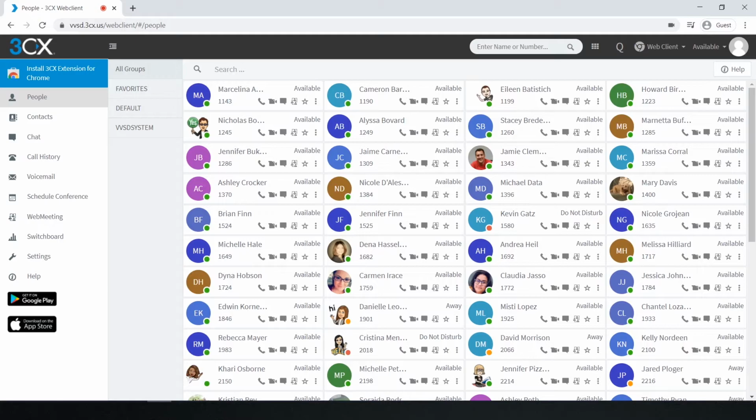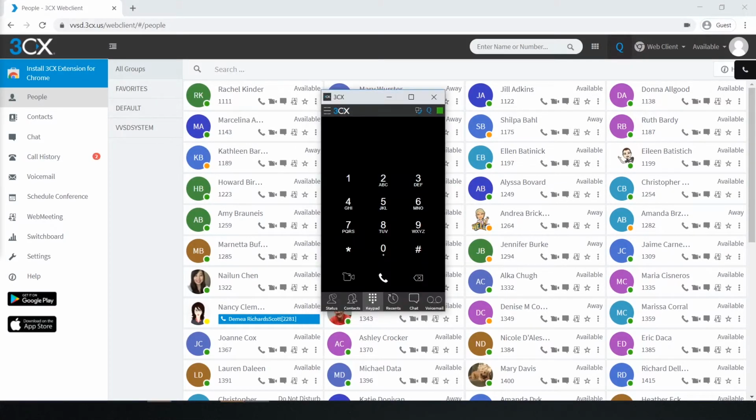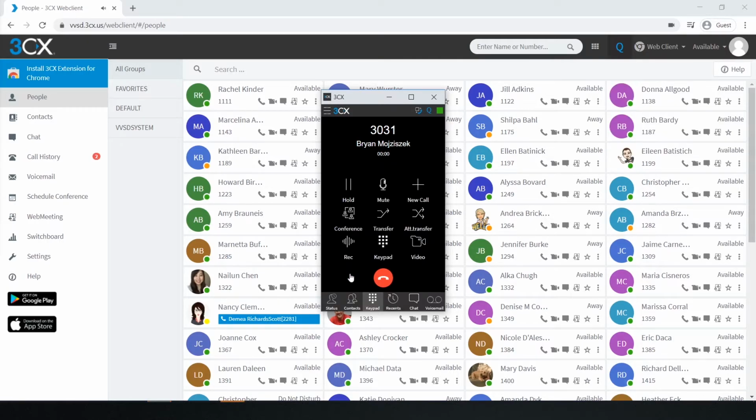When receiving a call with a 3CX web client, you will hear the incoming call notification along with a visual notification on the screen. Simply click on the Answer button to answer the call. You may also choose to decline the call or divert the call to voicemail by clicking on the associated buttons. When you wish to end the call, click on the End button.